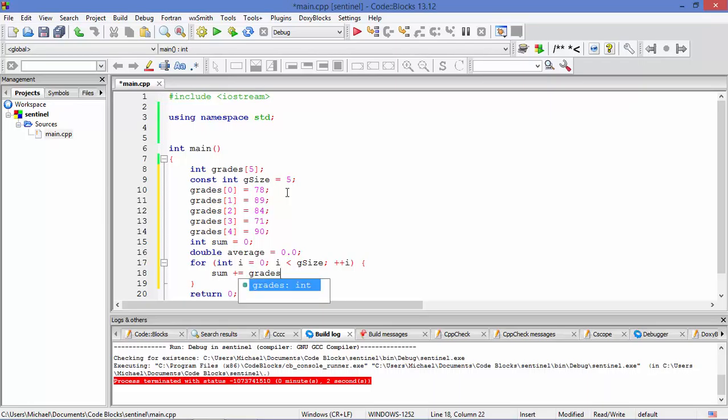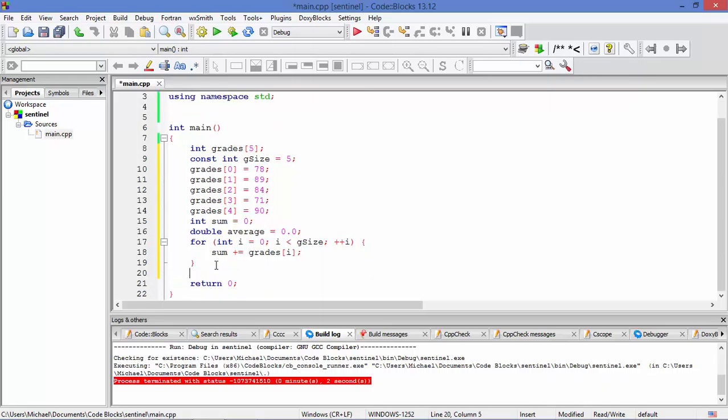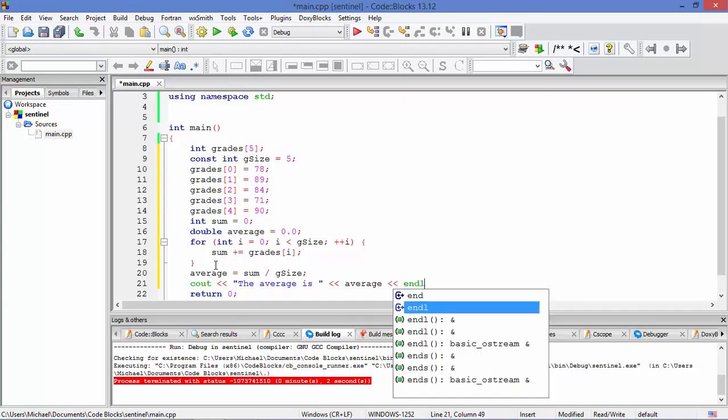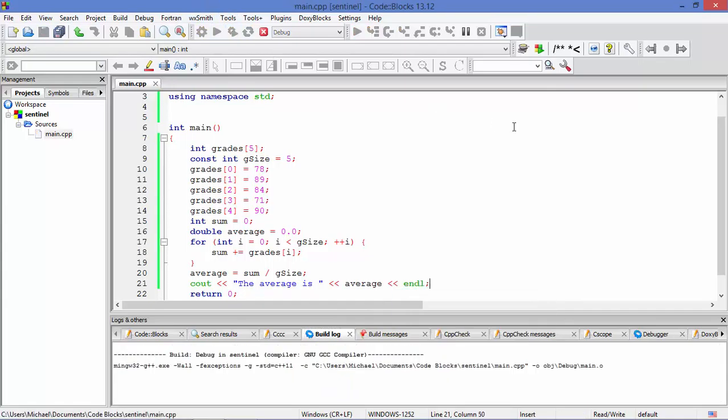Then to access each element, we're going to use just standard array notation with the loop. So index variable I is going to access each element of the grades array from 0 through 4 to get all 5 elements. And then to compute the average, we'll just say average is equal to sum divided by G size. And that's why we need a variable or a constant, because we're going to use that quite often. So let's run this program.